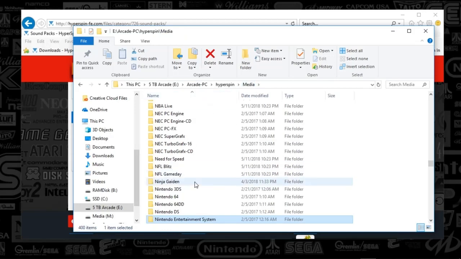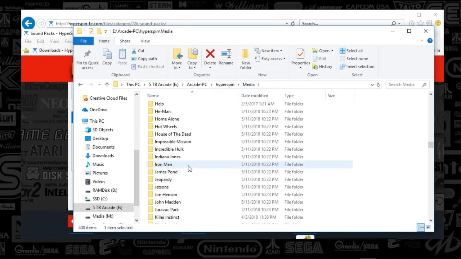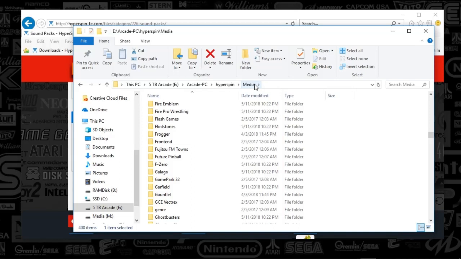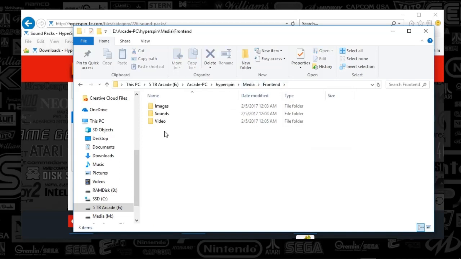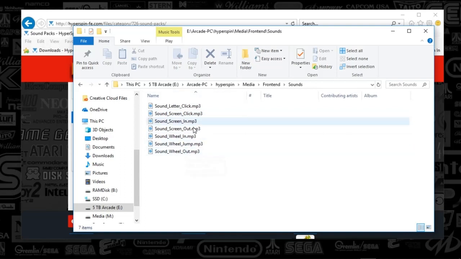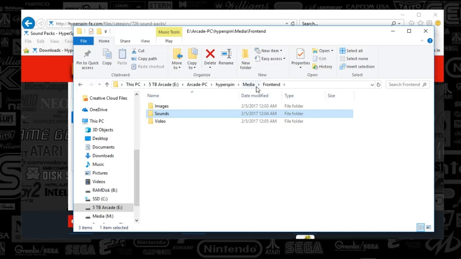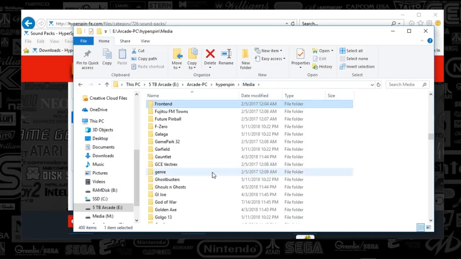Something I also want to look through here is the front end. If you wanted to change the default sounds, what you could do is go to Hyperspin Media and then front end. Same gig here. If you go to sounds, there are your sounds of jumping in and out of your system. And yeah, so that's it, guys.